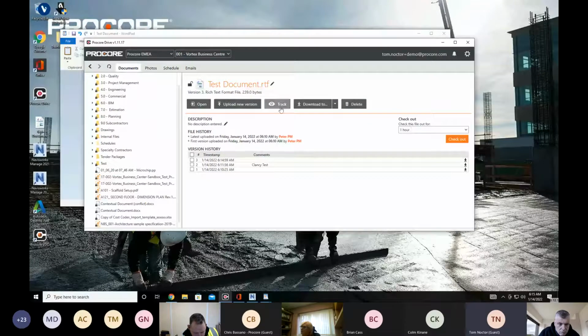In addition to that, download is fairly straightforward, as is upload new version. But also you can track files and folders from Procore Drive. So if you want to track a file, you select the track option. And what's going to happen is anytime there's changes made to that document, you're going to receive a notification when that new version is uploaded.